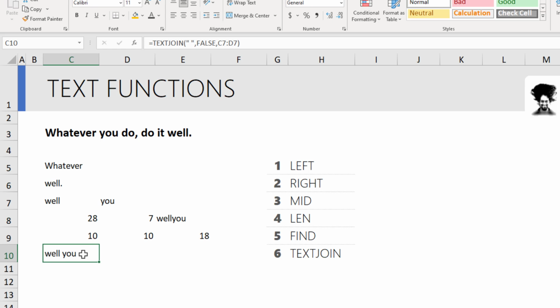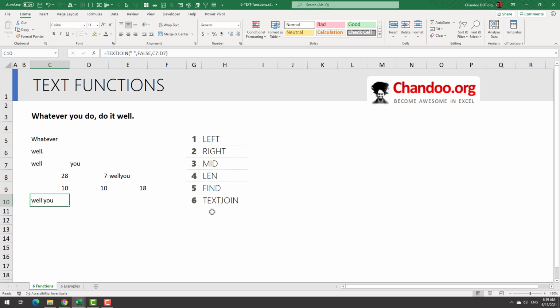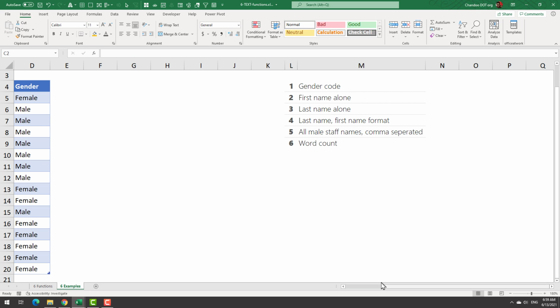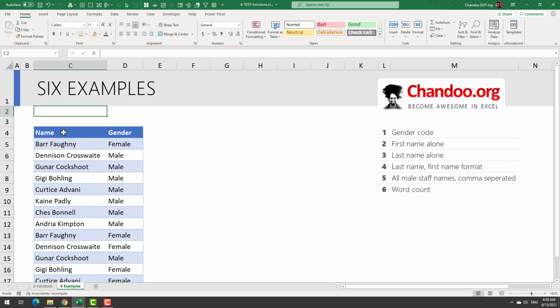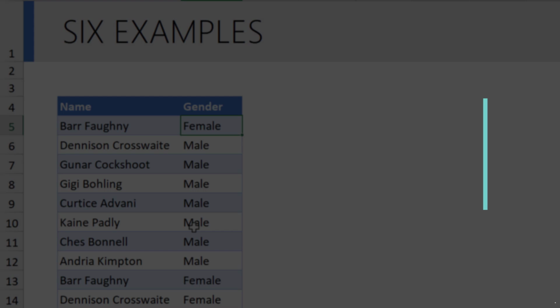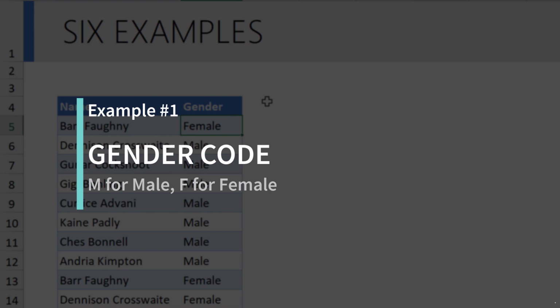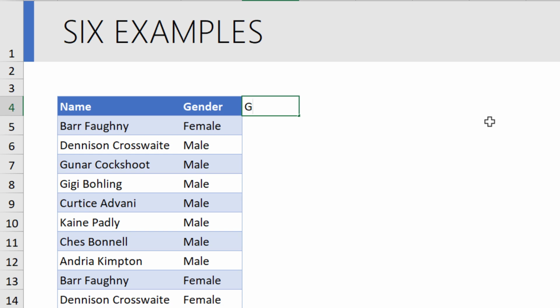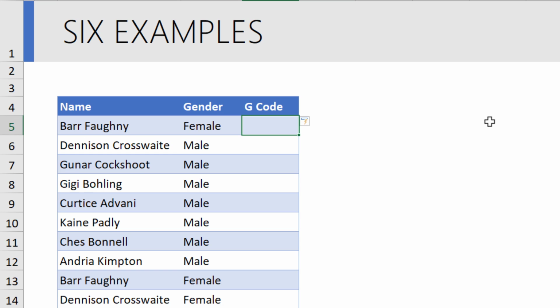Now that you understood all the six key text functions in Excel, let's see these applied in a business context. Here I prepared six examples for you. We have some sample data with our names and gender information, and we would like to extract the gender code. The gender code would be M for male and F for female. So we will call this G code, and because it's just the first letter in the gender column, I can use LEFT of my gender, comma 1.